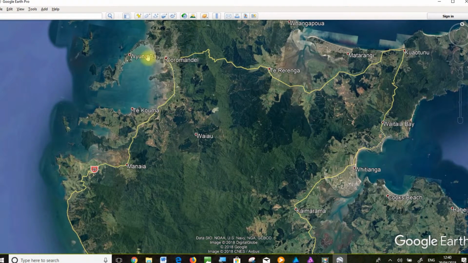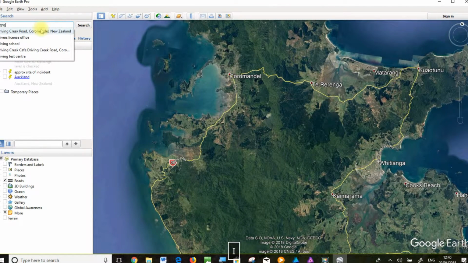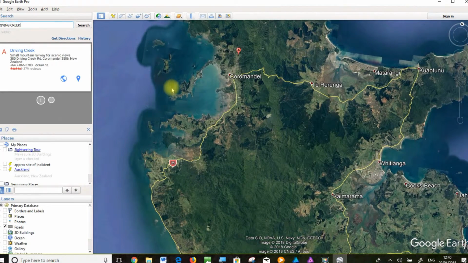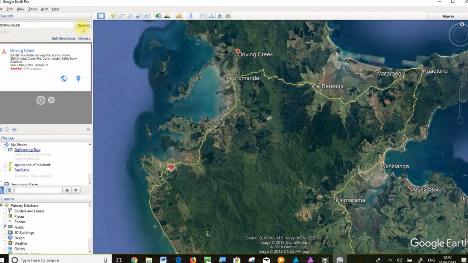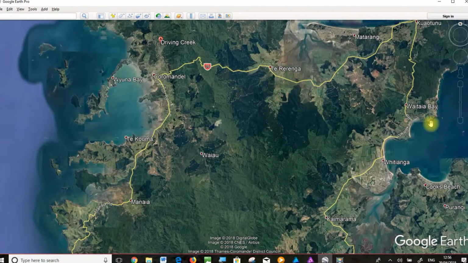As we got there early, we went a bit further north to one of our favourite places, the Driving Creek Railway. So we start by opening the search box in Google Earth and typing Driving Creek. Click quickly to stop it zooming in. Now, and this is important, type U to make sure that Google Earth is looking vertically downwards, then type the letter N to make sure that the map is set to north up.